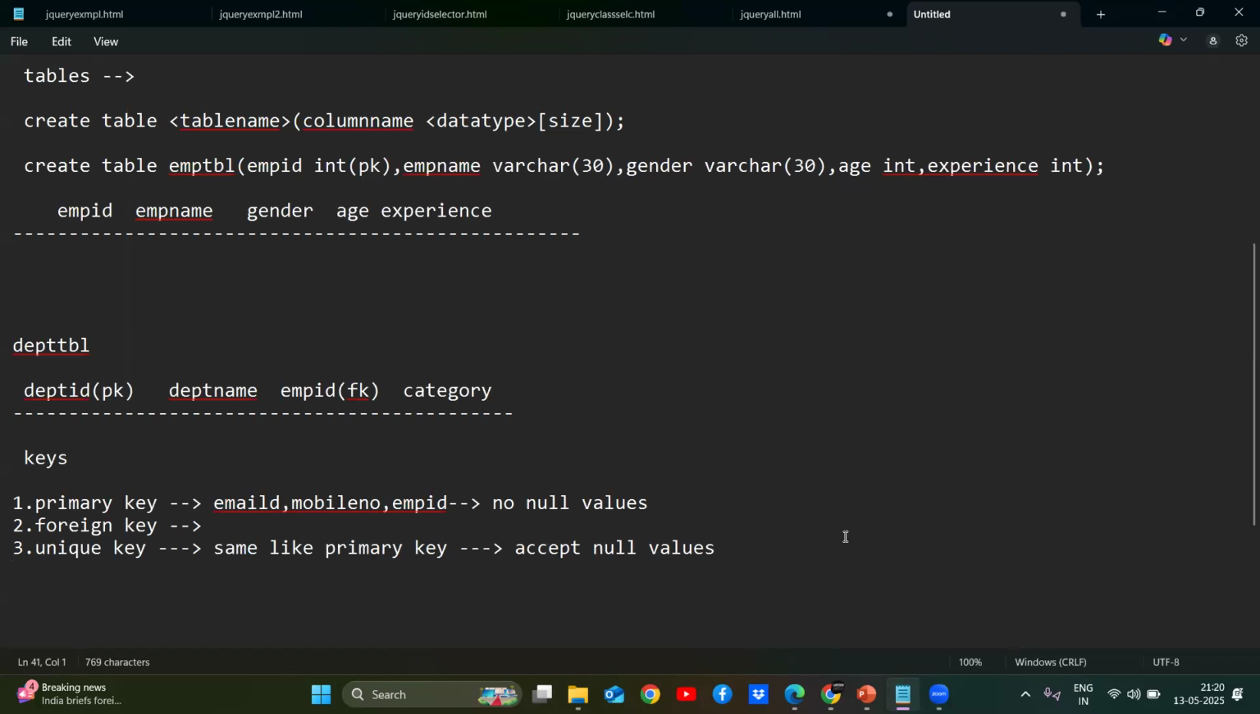Now, is it clear about these keys, guys? Because in real-time scenarios also you are going to use primary keys and foreign keys. Yes, ma'am. Okay, fine.